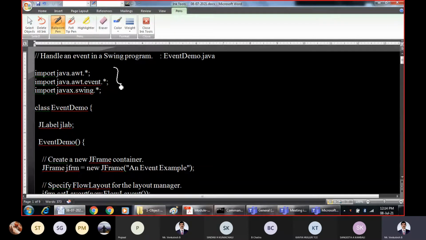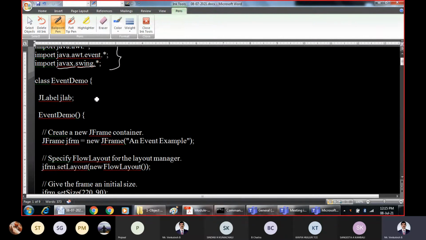These are the appropriate packages which are imported into the program. As I said, the javax.swing package should be imported because we are developing the application by using Swing. Now we have a class called EventDemo, and there we are declaring an object called jlab of type JLabel. This is used to hold the label value which we will be displaying during the execution.